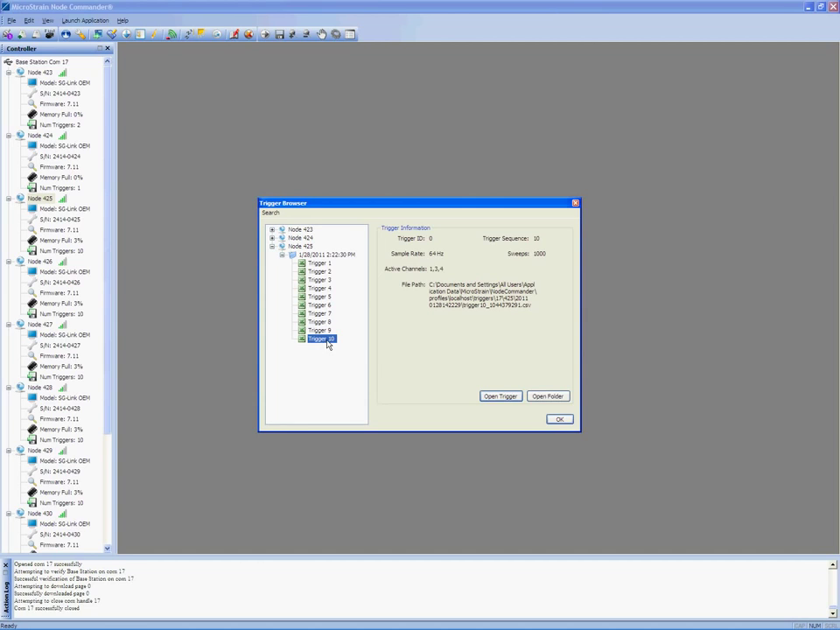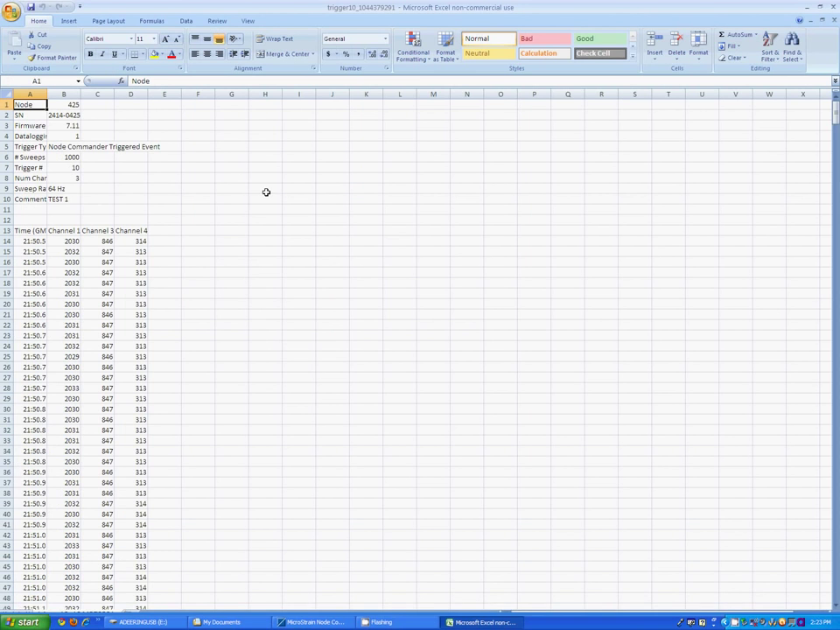Here you can double click on the trigger, hit the open trigger button, or hit the opened folder where the trigger is actually kept, the CSV file. In this case, we'll just double click on it. It'll open up Excel on my computer. And you can see the data here. And here's our note so that you know exactly which run you were doing.